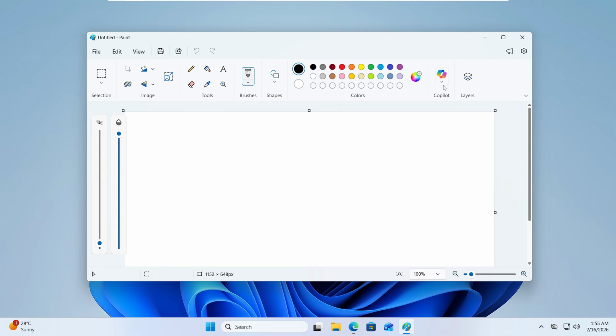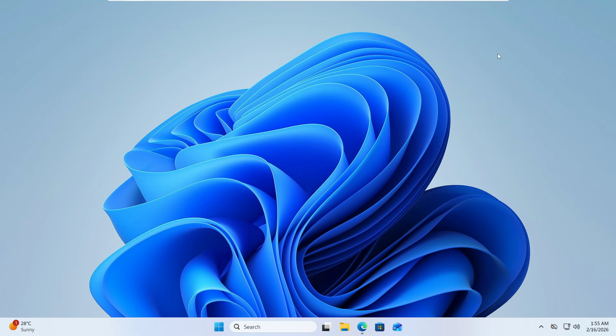And if you want to completely remove the Copilot from Paint, then you will have to uninstall this Paint and install the classic Paint one. Okay, so I will leave that link in the description in case you want the classic Paint option. So now as you have completely removed the AI features from Windows 11, you got rid of many problems and even the performance will be boosted.